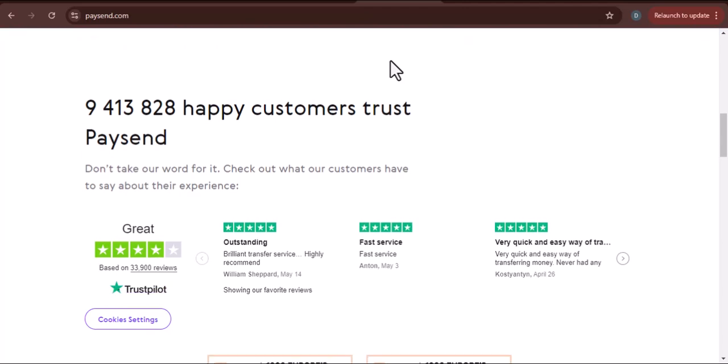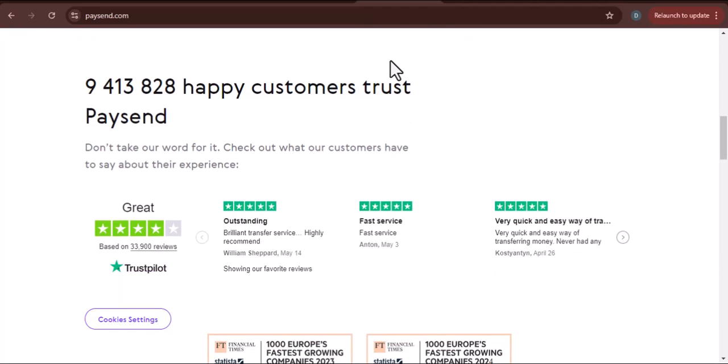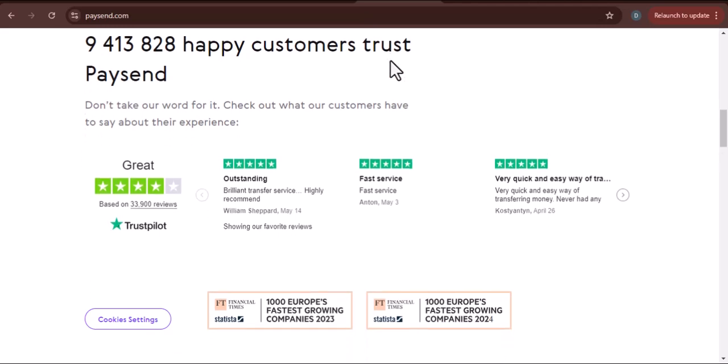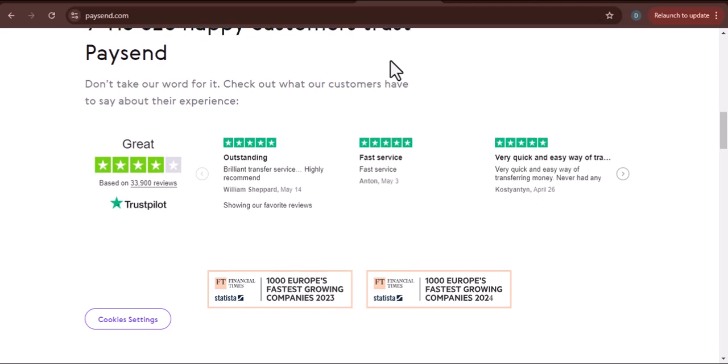After that, you'll enter your recipient's details. This could be their full name and bank account information for a bank transfer, or their card number if you're sending directly to their card.